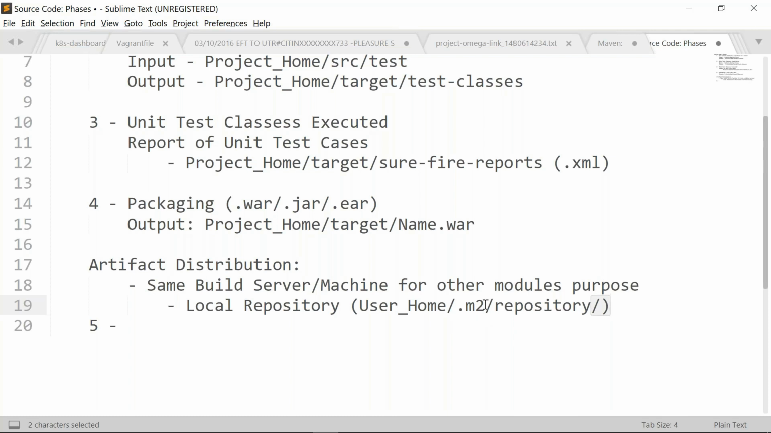So what about the local repository? How do you distribute the application once it is available in the project target folder? The project target folder belongs only to that particular project module. But whatever artifact you have generated, you need to share with the other modules on the same machine. We don't copy this directly to the other modules. Instead, you can just copy it to the user home directory .m2 repository. In Maven terminology, we call this the local repository.